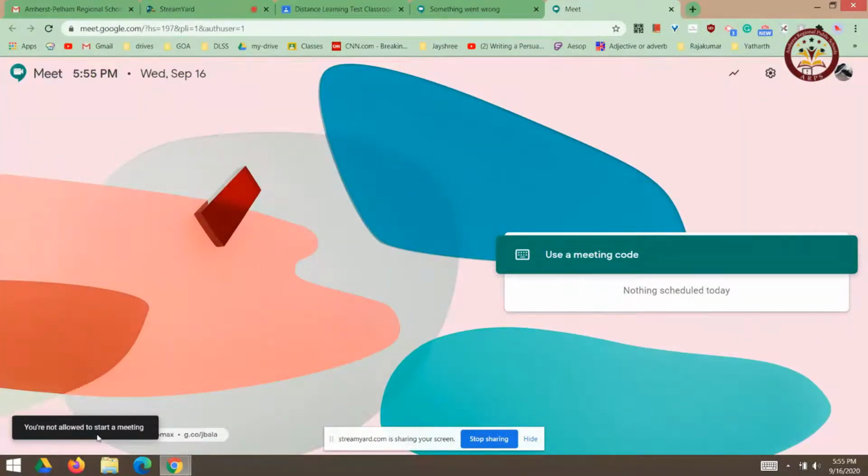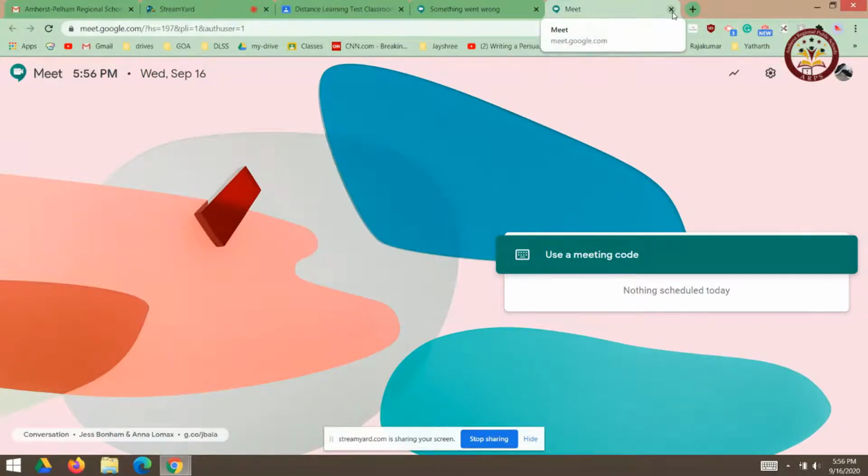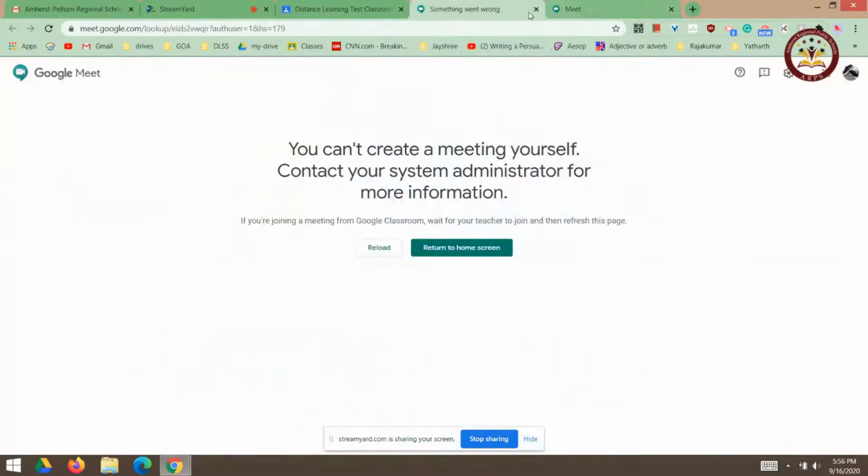It says you are not allowed to start a meeting. And I'm kind of frustrated right now. But that is what Google has done for us as teachers. It has helped us to not let students get into the meeting even before we as teachers do it. So I would just ask our students to be patient enough with this part.